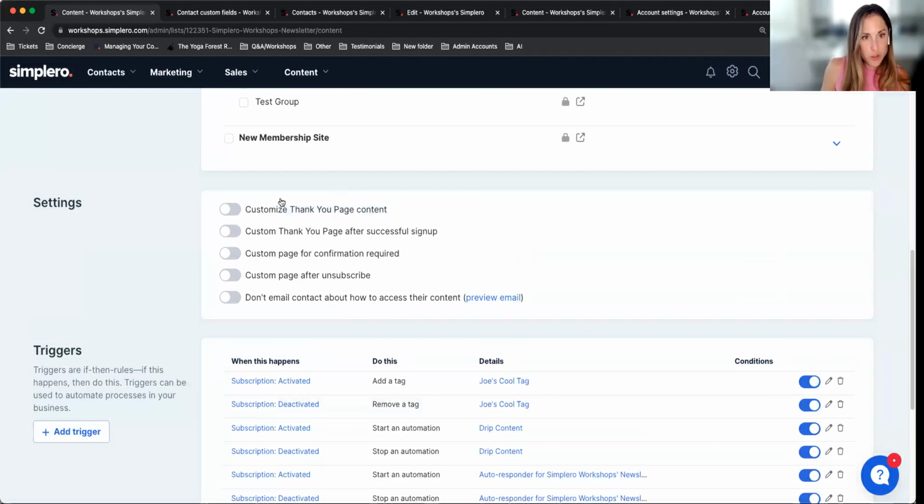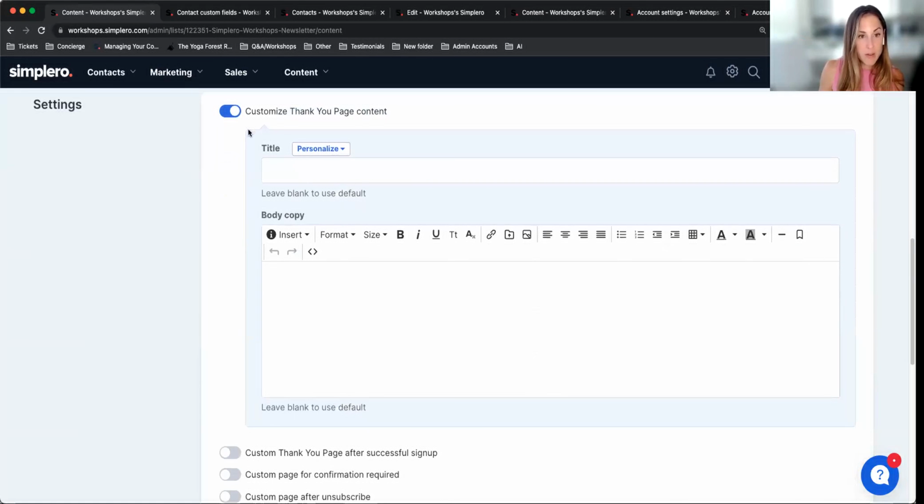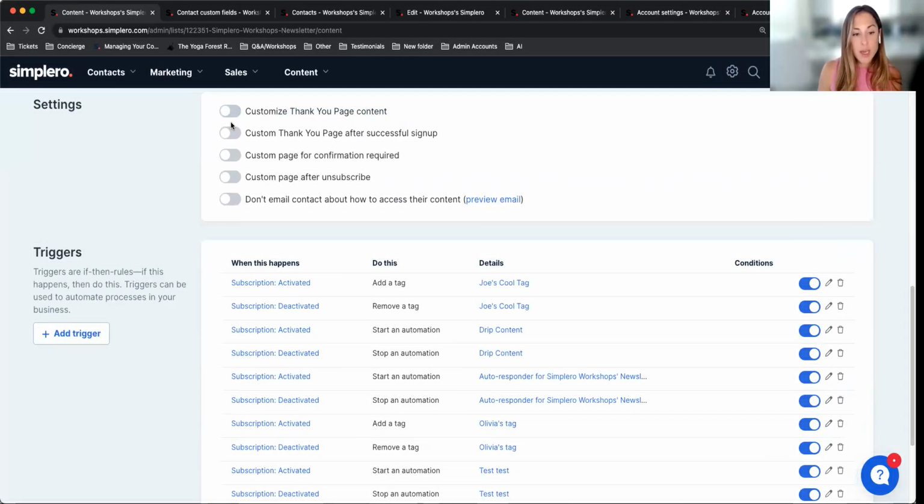Customize thank you page. So if someone subscribes to a list, they're going to get to a Simplero default page that just says, thank you for subscribing. If you want to customize that page a bit, you can add your title and your text here, and that will be what people see on that page instead. It's still going to be using a default template though.